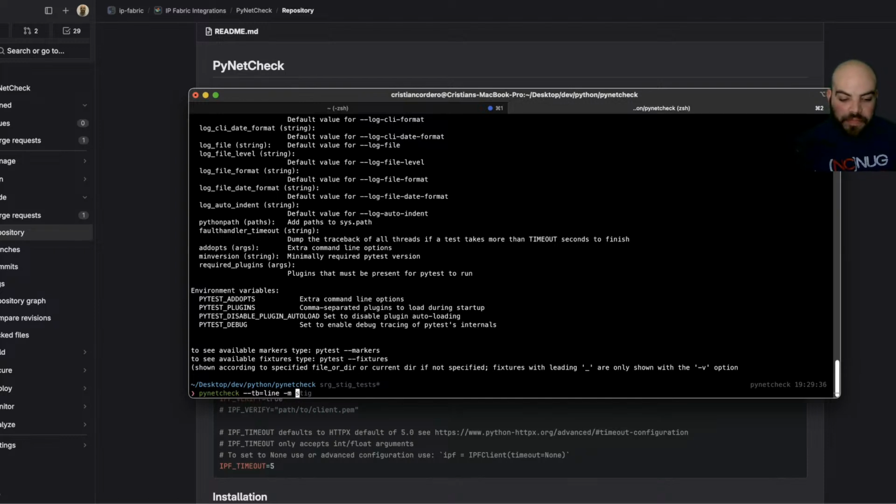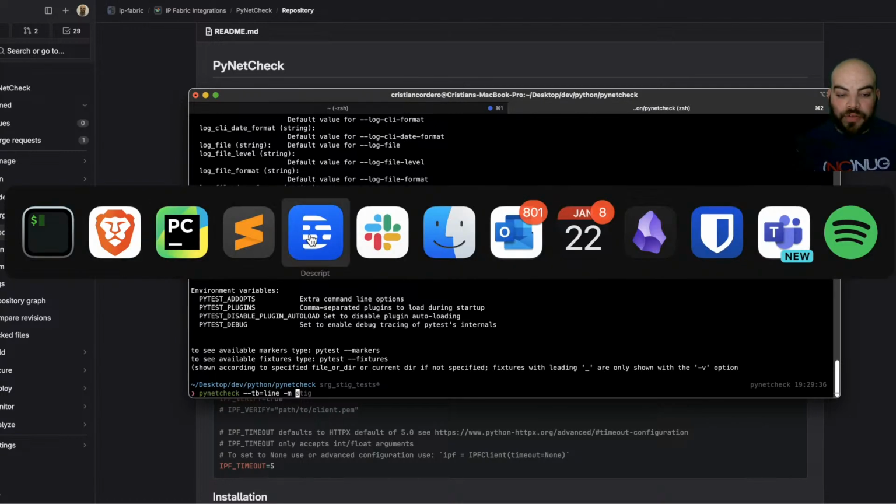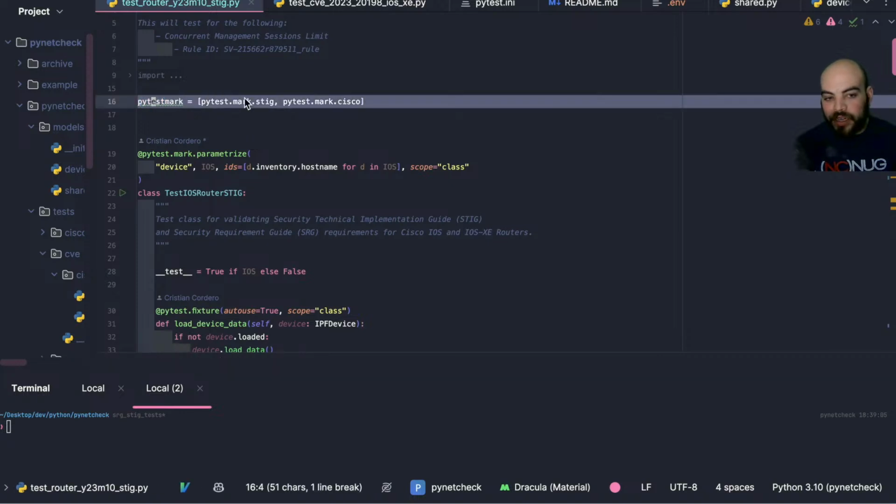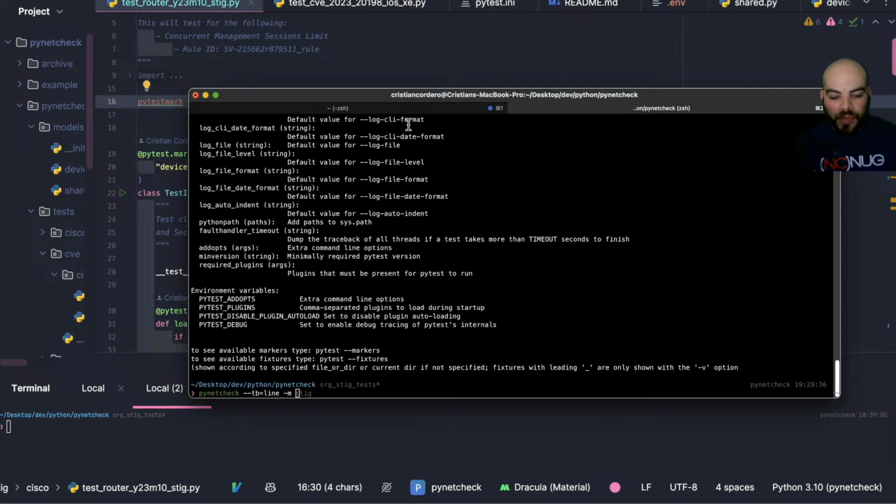And then -m, and this is going to be called a marker, and I've specified those tests using a special marker. If you want to take a quick peek at that, there is a mark right here for Stig or Cisco. So if you select Cisco, it's going to run these tests, and if you select Stig, it's also going to run these tests, excuse me. So let's go ahead and run Stig. So add Stig as a mark. That's what the M flag stands for. So we only want to run specific tests.